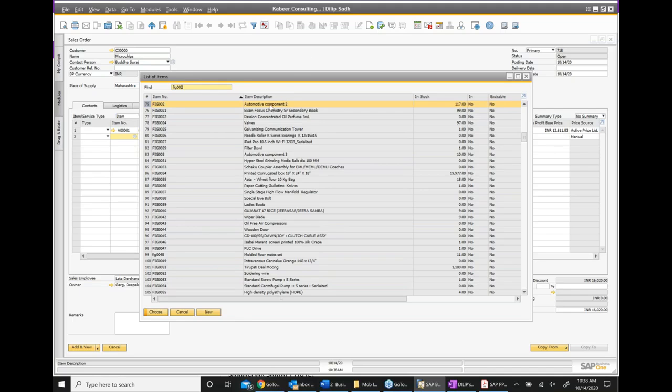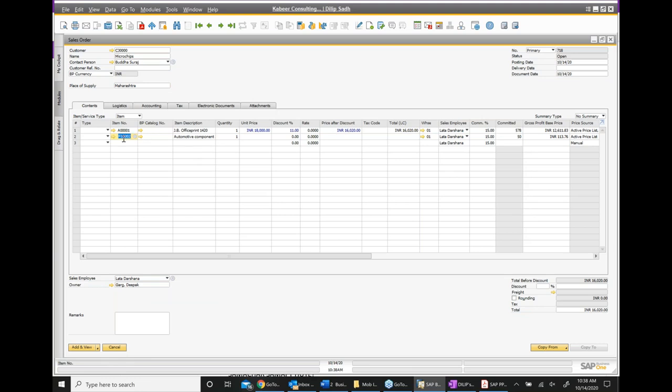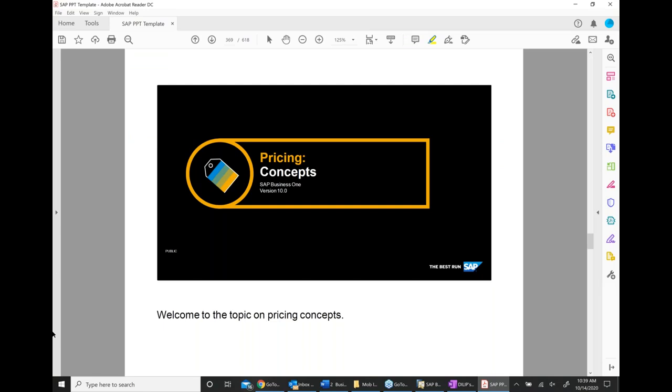Now this is item FIG002, the second item we created. Unit price is not there. Discount and all that is not there. Obviously, this is a problem. And that is what we're going to learn in this topic, the different ways to enter the price, etc., in the system. And price cannot be wrong. You cannot charge more. You cannot charge less.